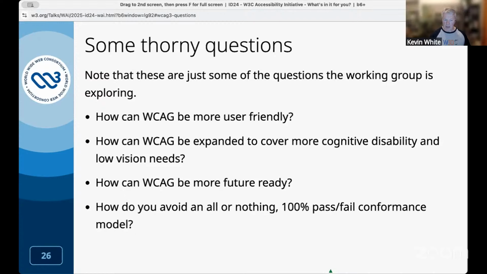There's a number of ways to do that, and I'll talk about that in a second in terms of how we've approached it. Another one is how do we expand WCAG to cover more functional needs, in particular things like cognitive disability and low vision needs. There's a lot of work being done to look at that. Another area, which is tricky because it's a little bit crystal ball, since we've no idea what the future looks like, is how do you make WCAG more future ready?